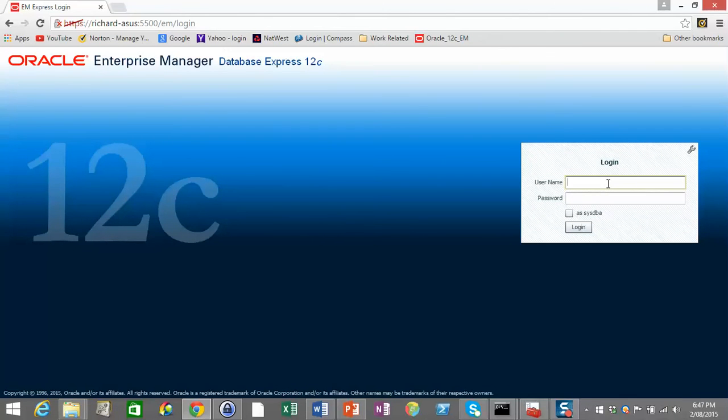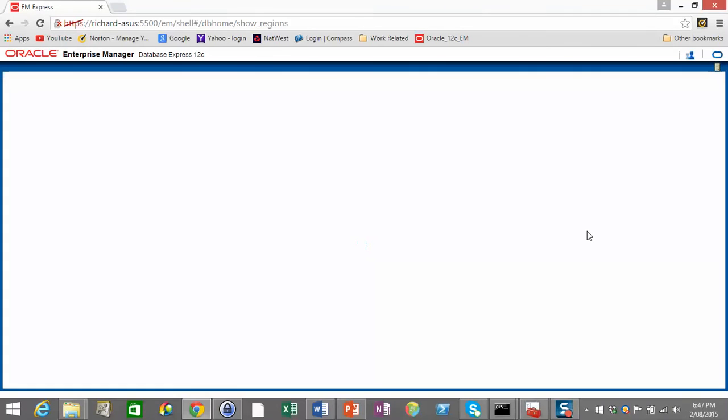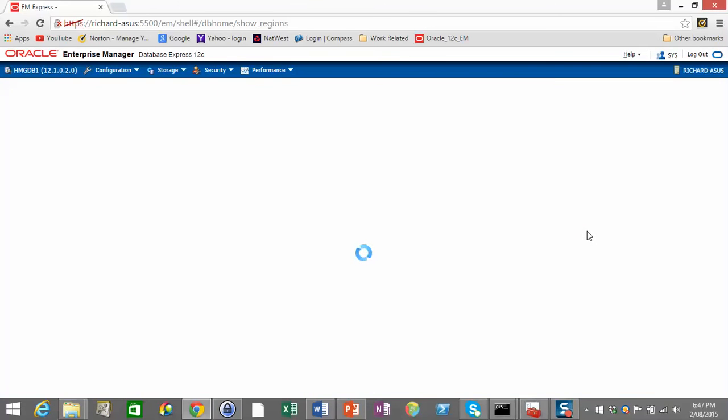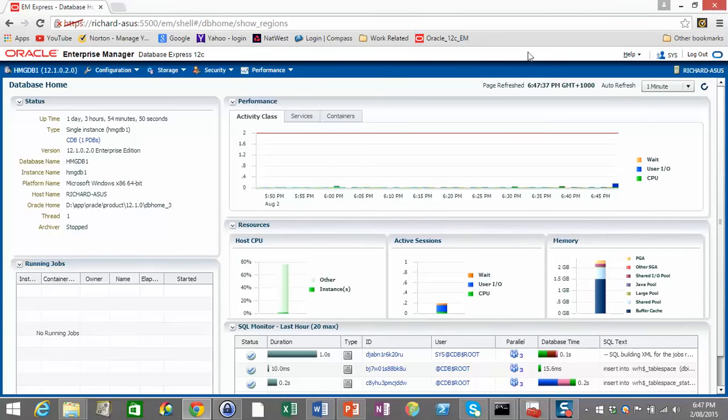And we're going to log in as sys and give it the password as sysdba and log in. So there we are. We have some pretty graphics to prove that we've actually done something. We have a single instance database with the container and one pluggable database. Database name HMGDB1.